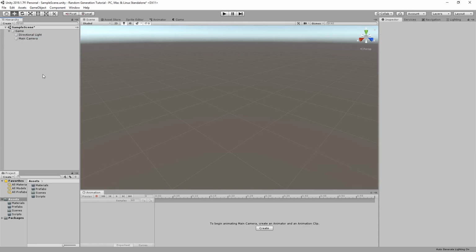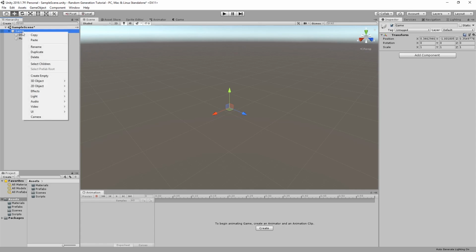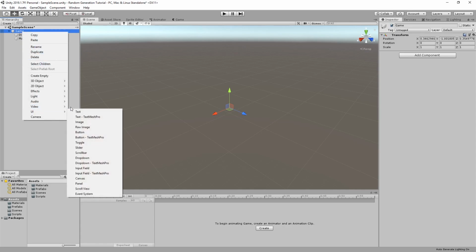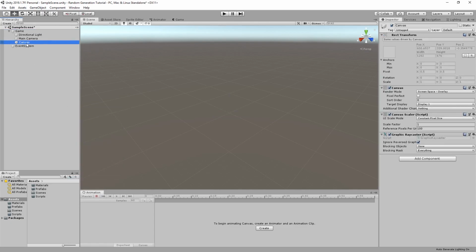And then the next thing we want to do is build up some UI so that we can use the UI later to generate our terrain and mix things up. In order to do that, we just need to click on the game object to make sure that the new element becomes a child of it. We're going to right click and go down to UI and add a canvas. I'm going to rename this canvas to UI.